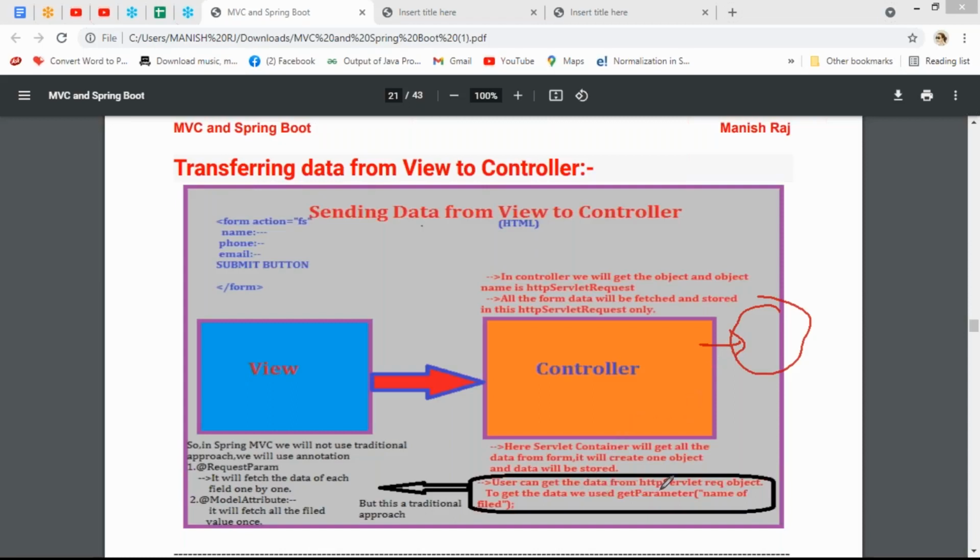Now the user can get the data from HTTP servlet request. Obviously, the way we used to fetch the data in case of servlet, here also we can fetch the data from HTTP servlet request. What do we have to do? We have to make use of getParameter. We will say request.getParameter, and here we will pass the field.